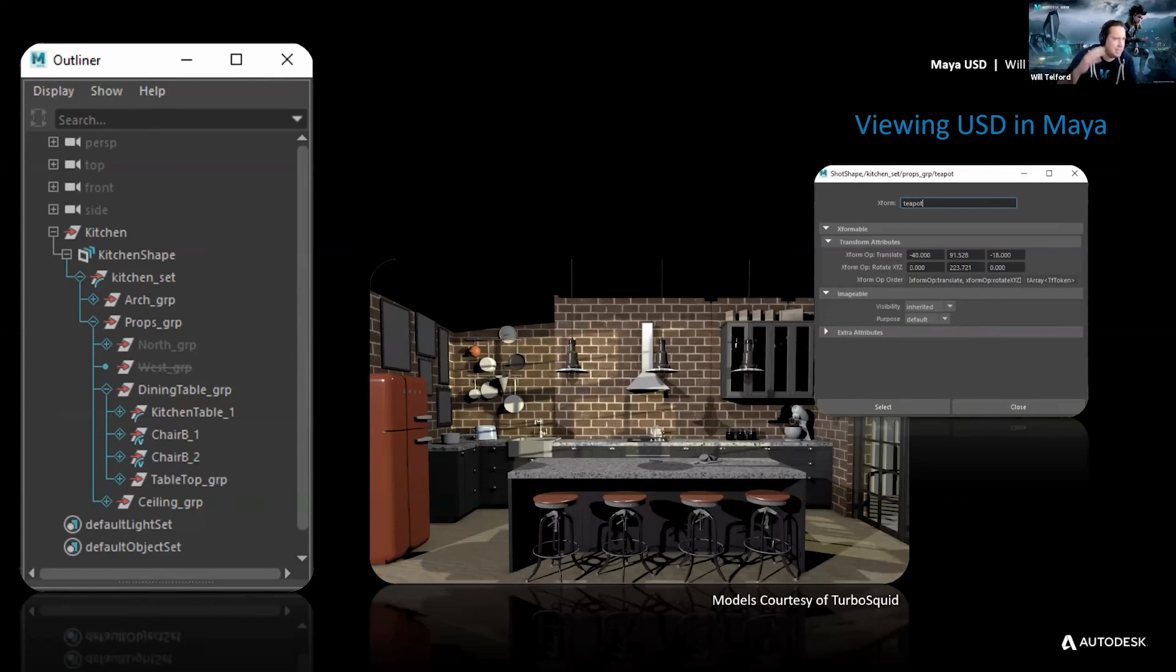Now, if you have a USD scene that has a tremendous amount of deleted items in it, deactivated items, and you don't want to see them littering your outliner, you can come up into the display menu, pop that open, and filter out inactive prims. So it won't show you all those deactivated ones, but you can always toggle that back on so you can get to those prims and reactivate them.